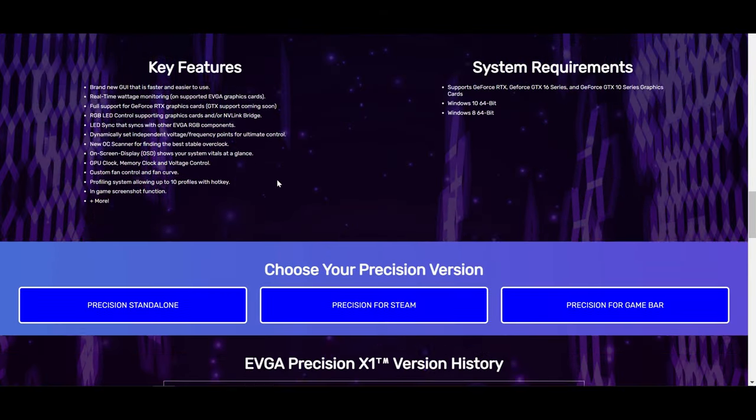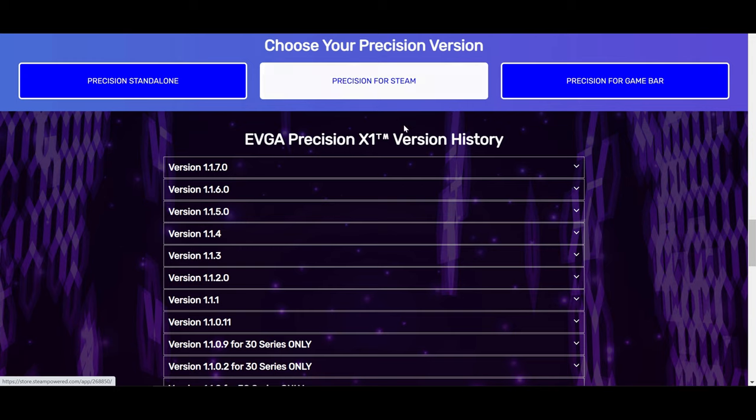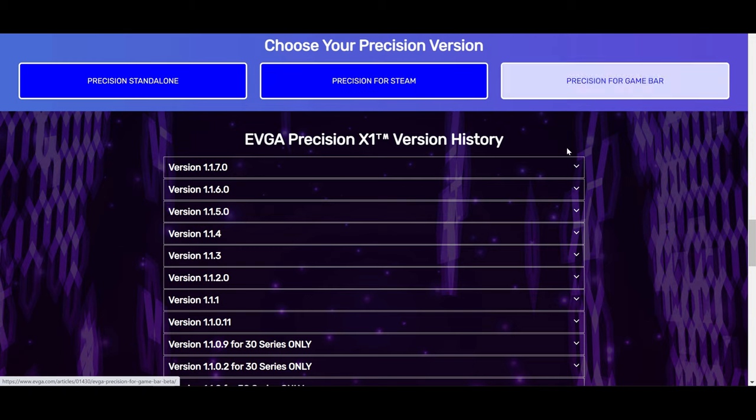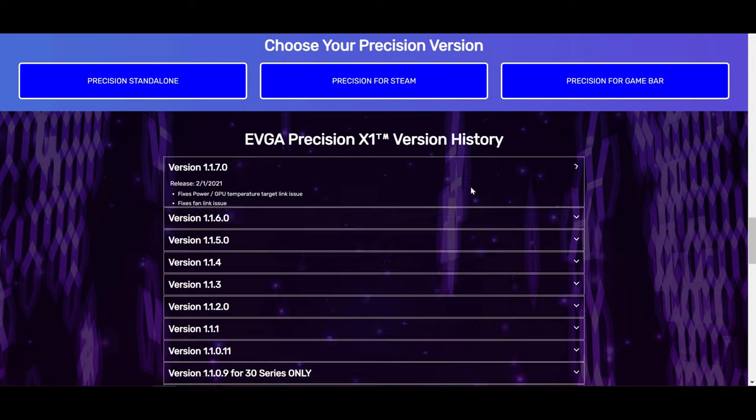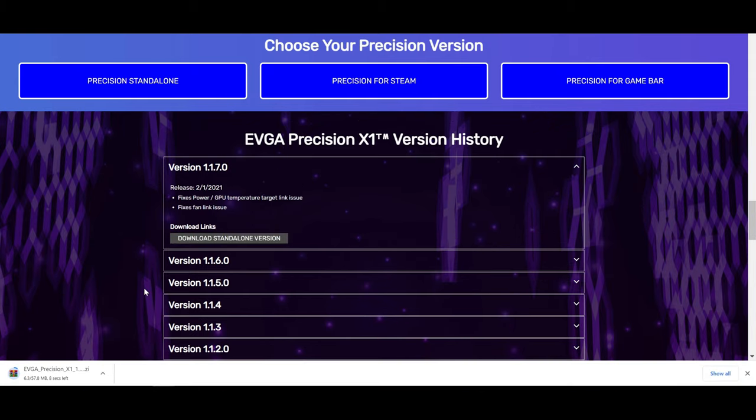So you have three options: the standalone, Steam, or Game Bar, which is the Xbox Game Bar on PC. I'm going to hit the standalone, and this version was released February 1st, 2021. So that should be the newest one here. It's going to download as a zip file.